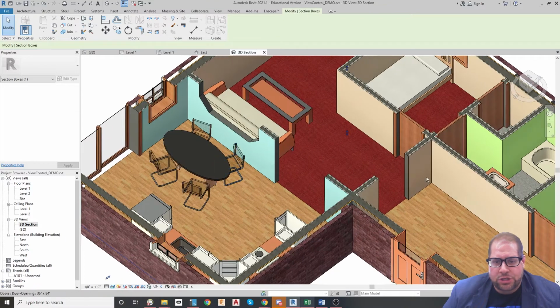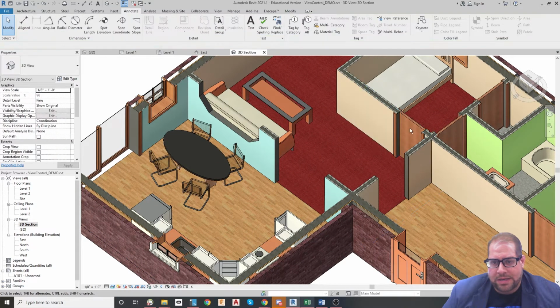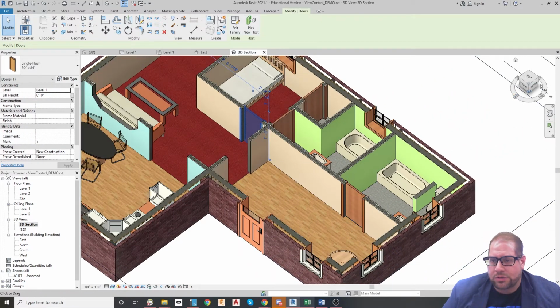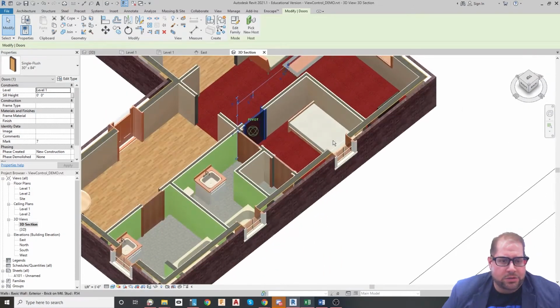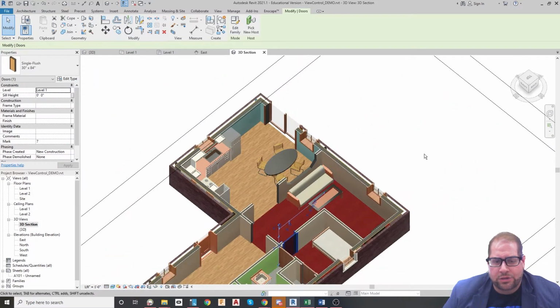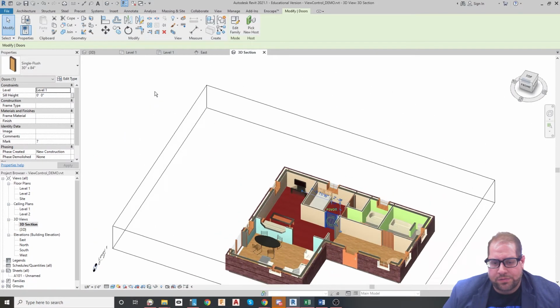I can even change locations for doors and things by just clicking on them and having that control factor where I can use the keyboard to kind of squeeze things in. And then, you know, just by moving it around left and right and things like that, I have a lot of control over this particular view. So that's a section box view.